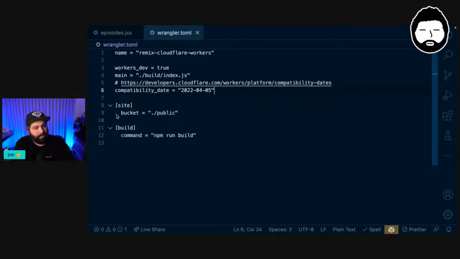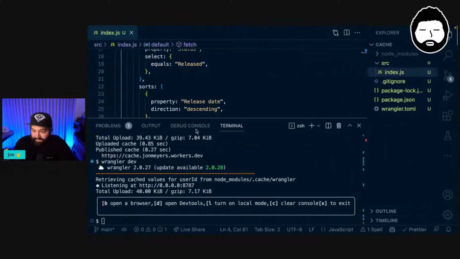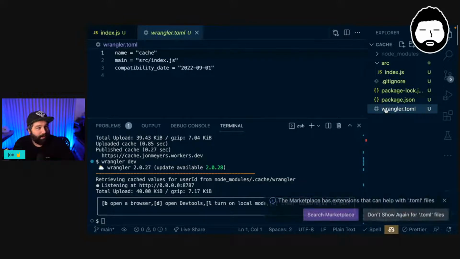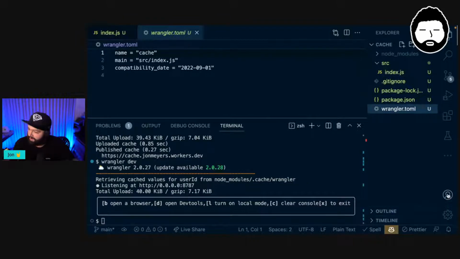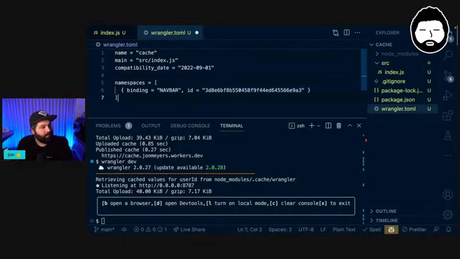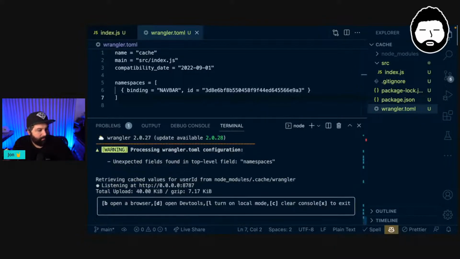This is our Remix application, which also happens to be a Cloudflare Worker project, but this is the Cloudflare Worker project that we want, which means we just created that other one. Actually, no, it shouldn't matter where we created it, I don't think. All right, let's see. So if we say namespaces equals this, and then we run wrangler dev again, unexpected field in top level namespaces. I think it's KV underscore namespaces, maybe.